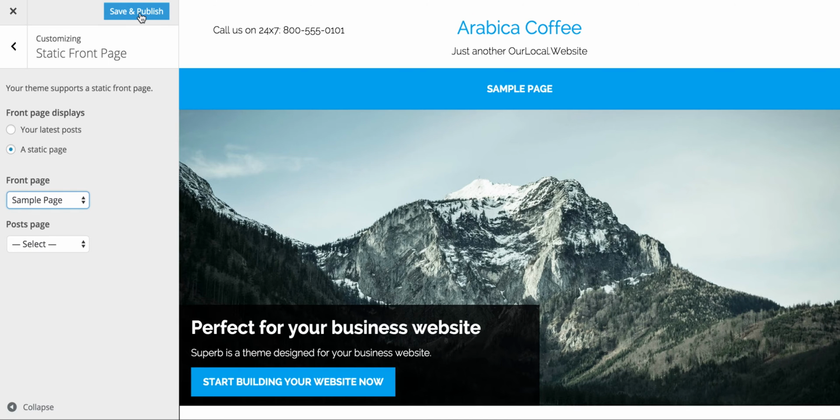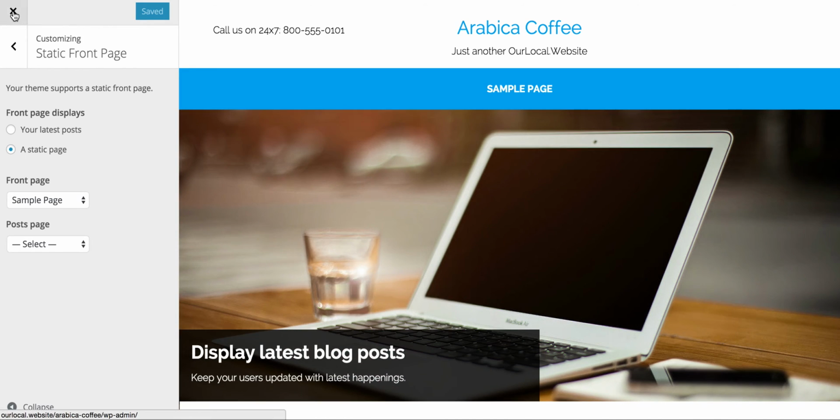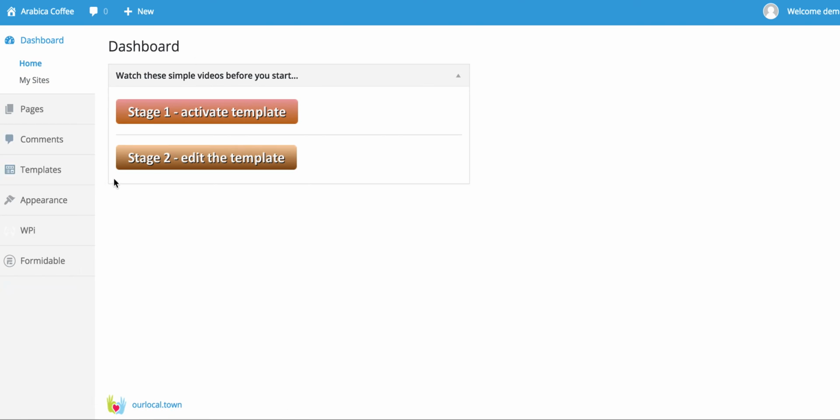If you want to have a look at that, click on Save and Publish. It's always worth doing that, though you don't have to as you go along, in case you have a break in the internet or something, you'll make sure that your work's been saved. So click X to come out of it. It will bring you back to the dashboard page here.